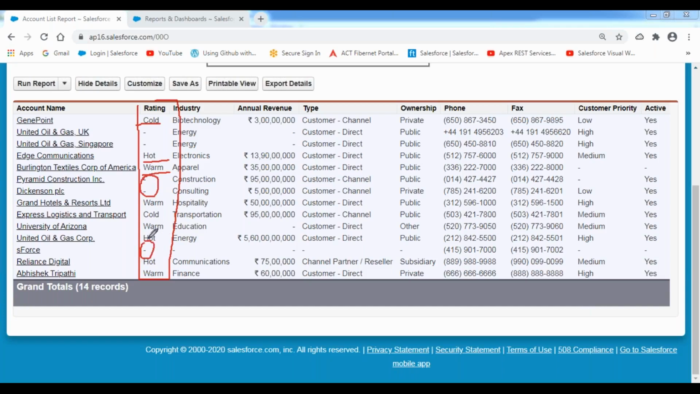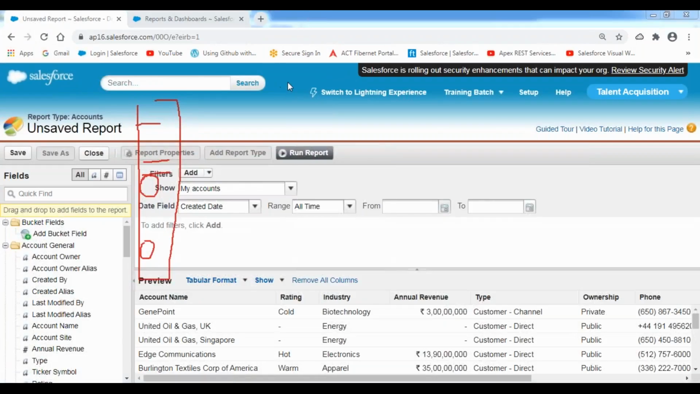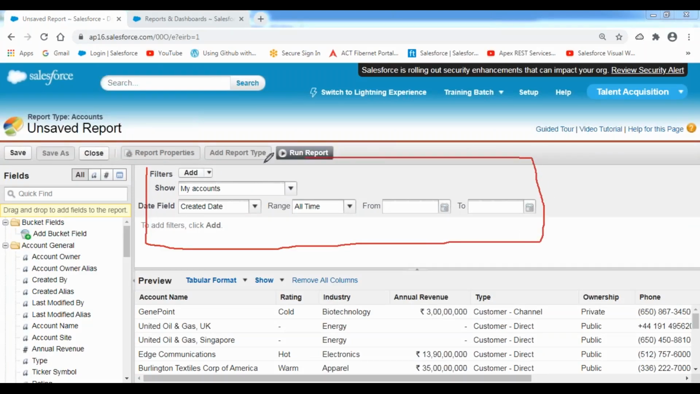But I don't want all. I want only those customers whose rating is equal to hot. Then how can we customize? Click on the customize button to go back to the customization of the report. You can add the required conditions. So add the filters. What exactly are the filters here? You will have the filter section available. This is the filter section. Go to the filter section, click on the add button to add a field filter.